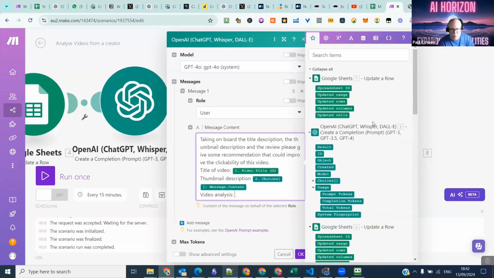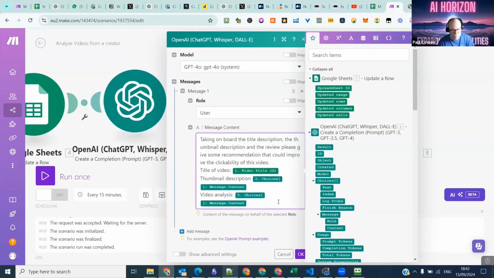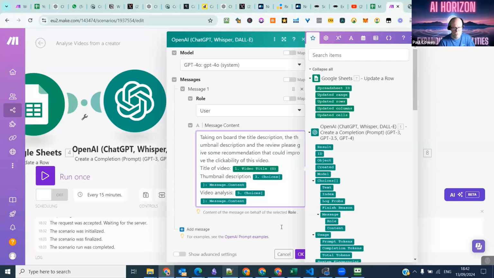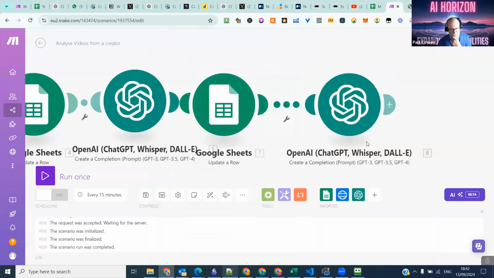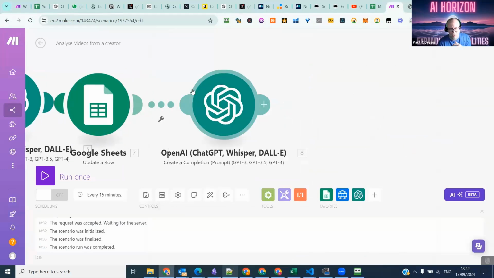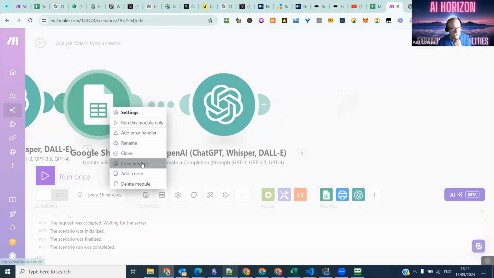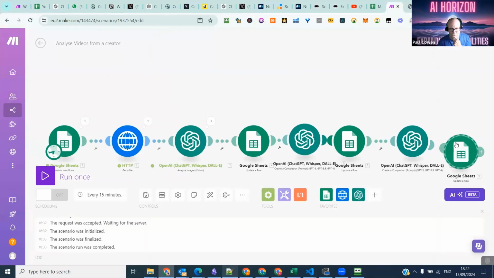Just come from the last one here, from choices, and the messages, then the content. And that should set that to 500 again. And then we need to put that back to the sheet as well. Once again, I'll just show you a difference. So I'll do a copy module, and then here I can just paste it and join it up.